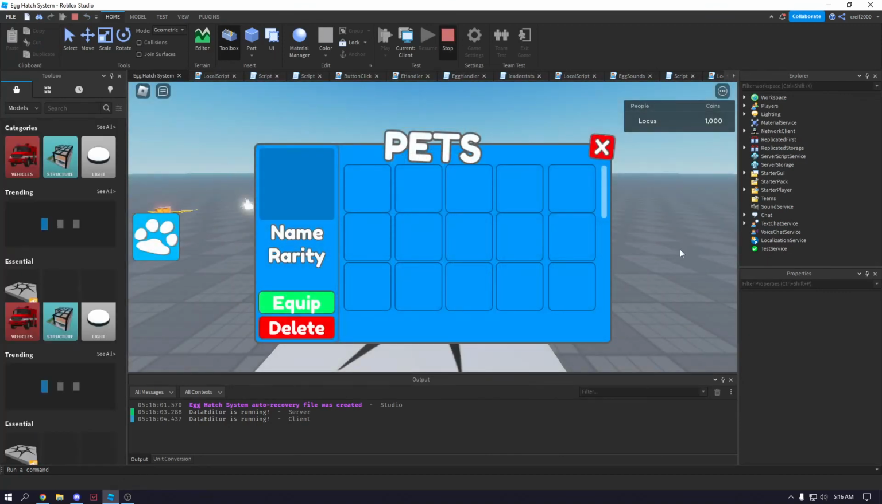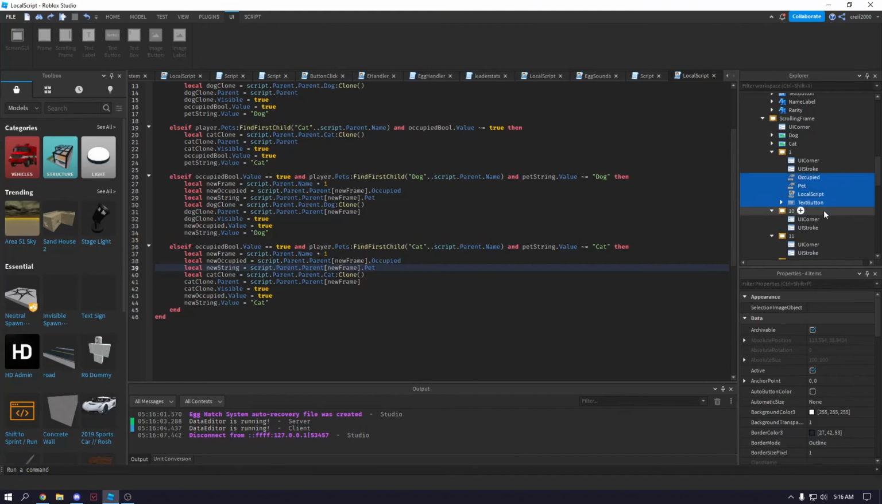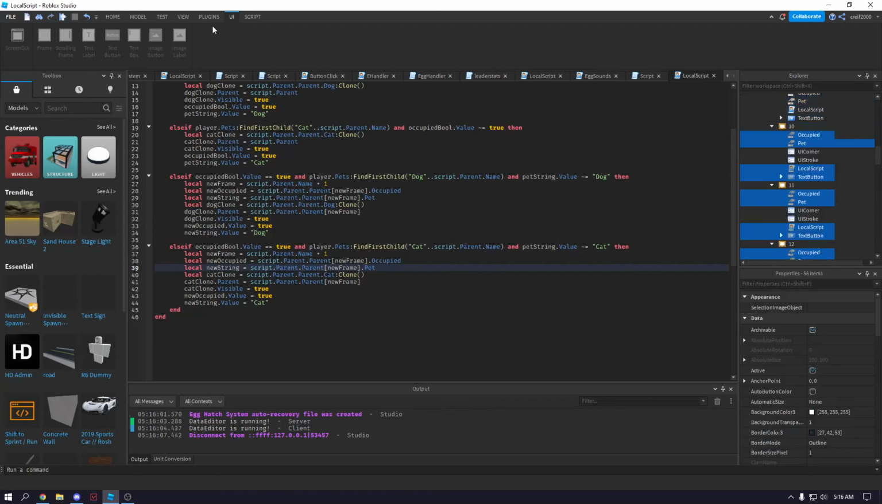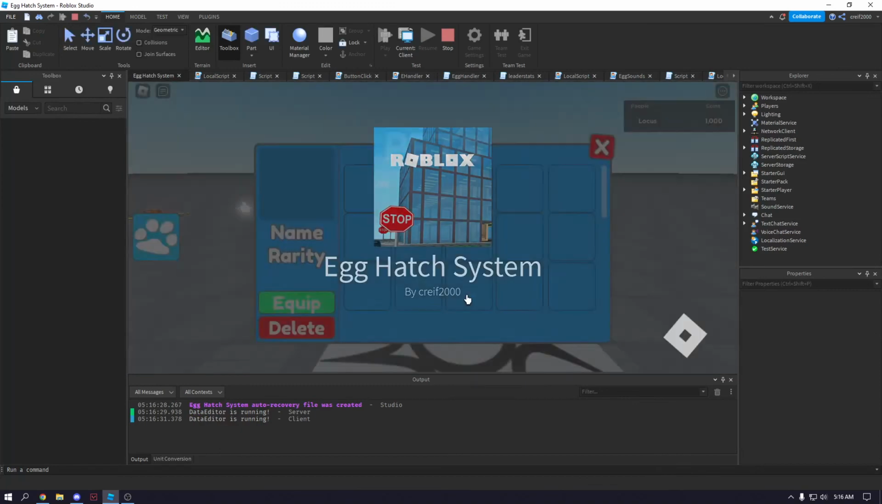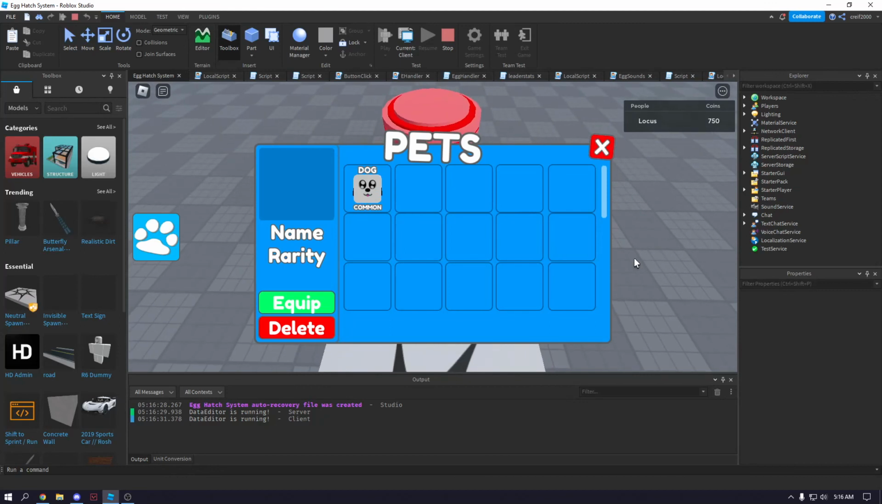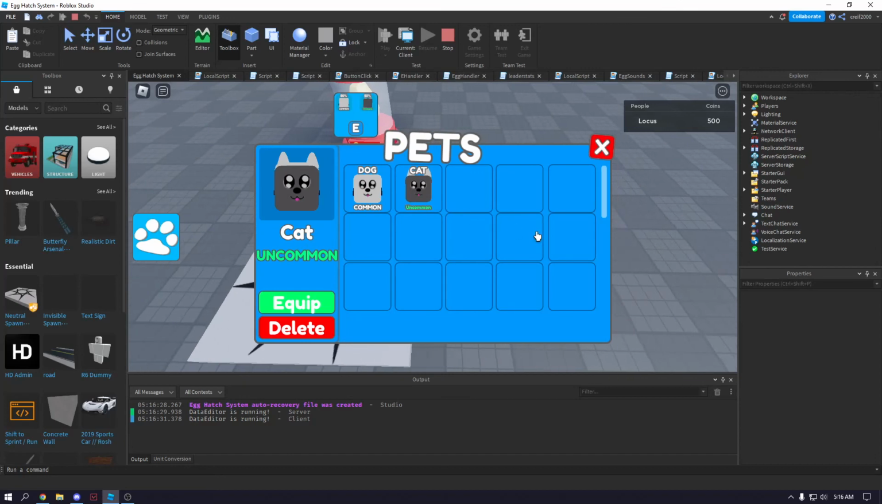Okay, the other issue is that we literally need the script in every single one of them. So just copy all this, Control C, and then we need to close all these so we don't accidentally paste it in the strokes. Copy that, paste into selected. Okay. Now let's see. We got our dog, please work. Okay, there we go. So we have our dog and we got our cat.